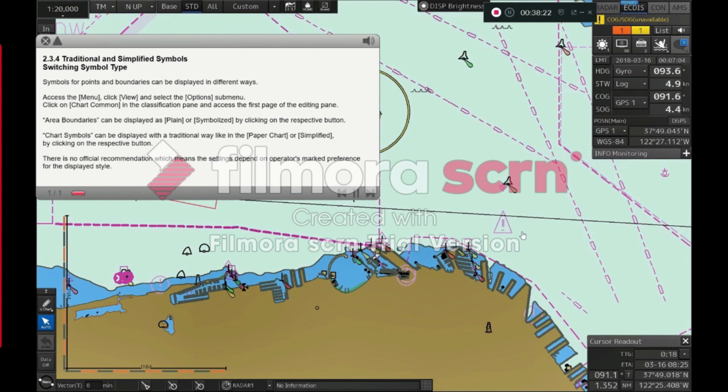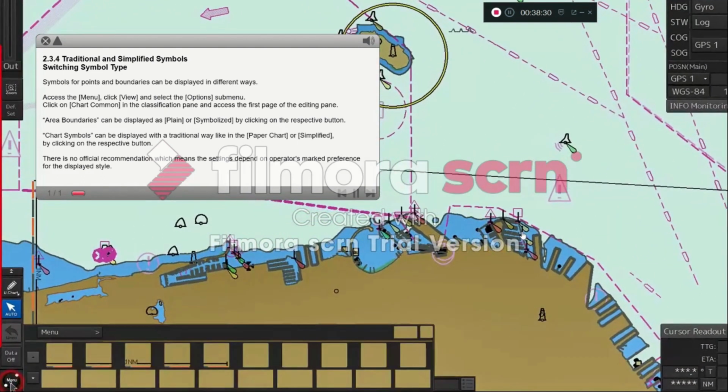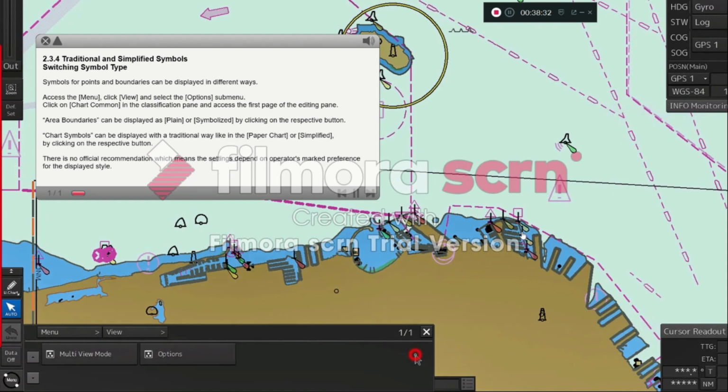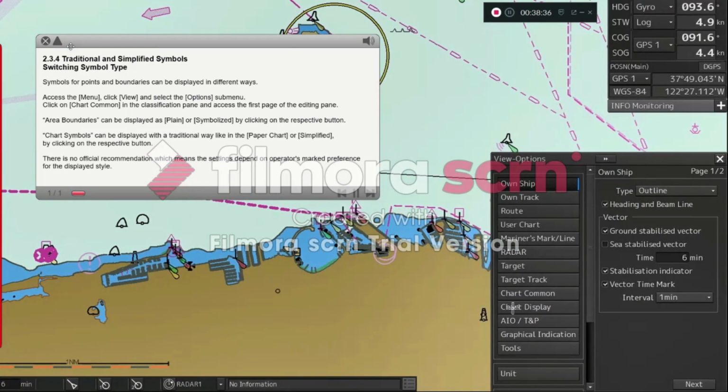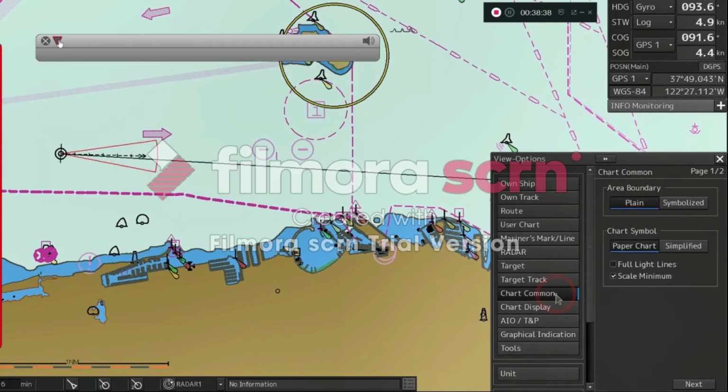Switching symbol type. Symbols for points and boundaries can be displayed in different ways. Access the menu. Click View and select the Options submenu. Click on Chart Common in the Classification pane and access the first page of the Editing pane.